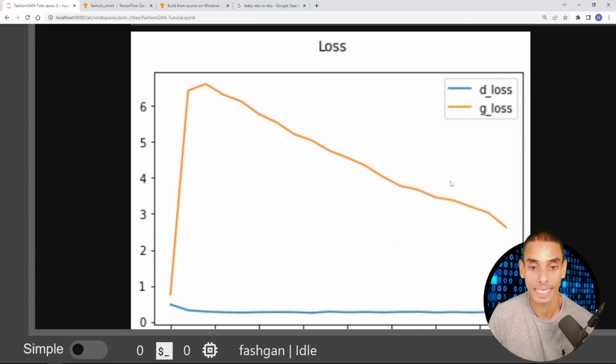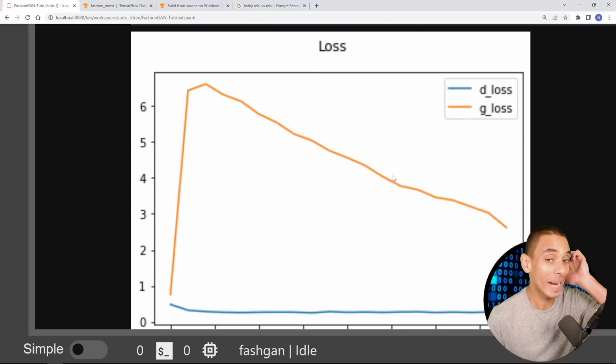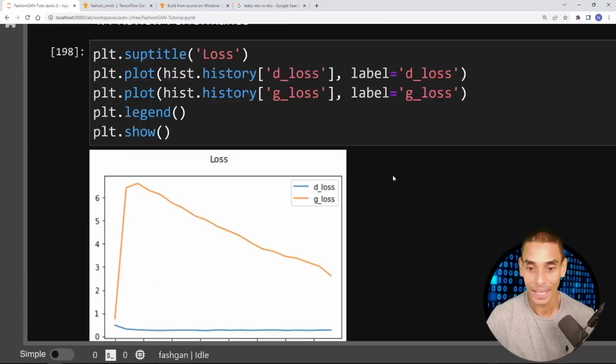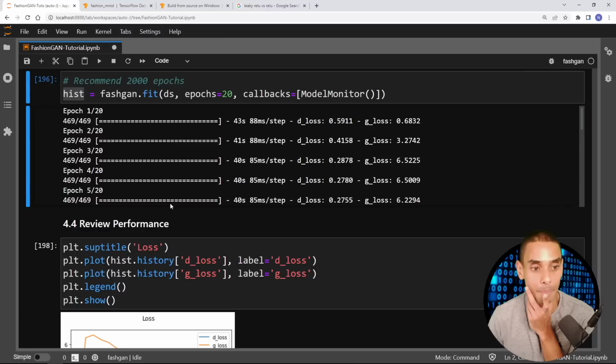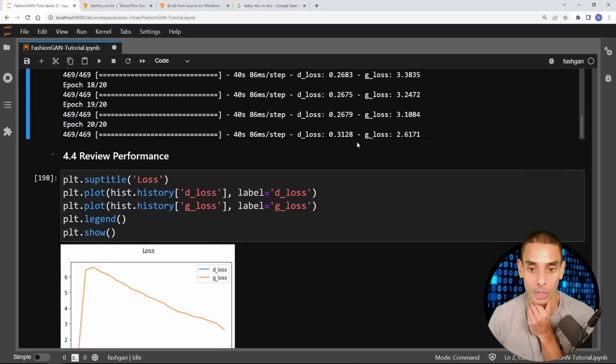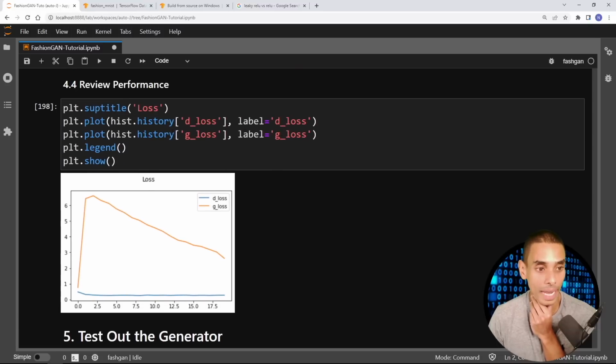Now, our generator is coming down. So it means that our generator is learning how to generate real images, which is a good sign. So that is our training now done. You can obviously train for way longer and you will get much better performance, as long as you don't see one of these spike up and the other spike down. Okay, that is looking good.